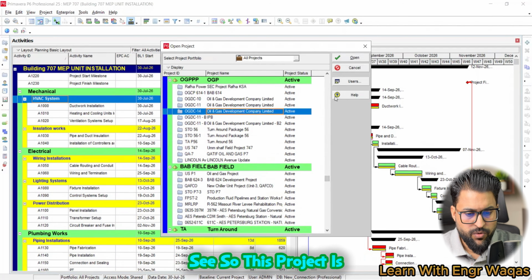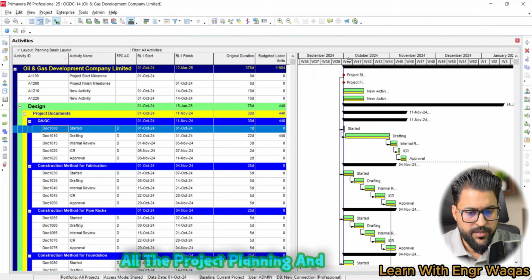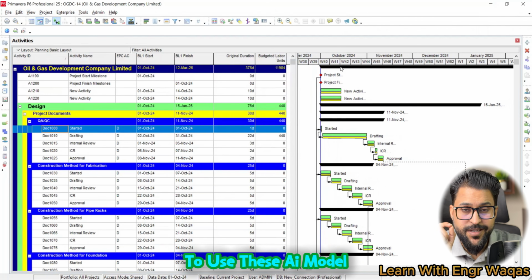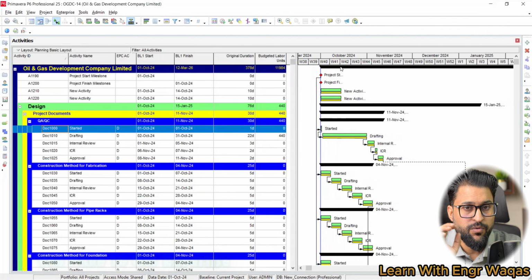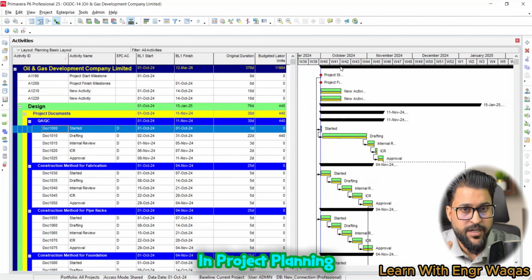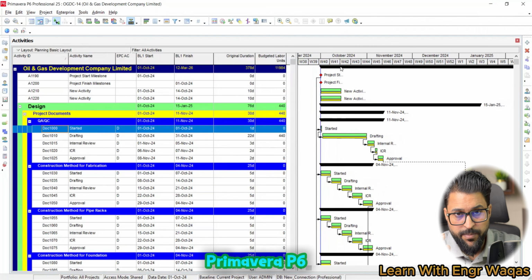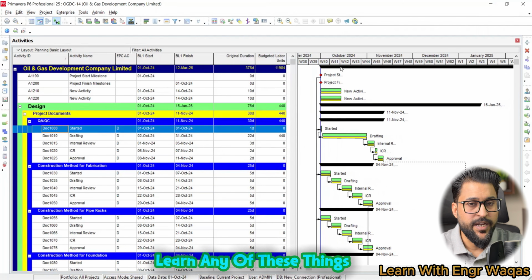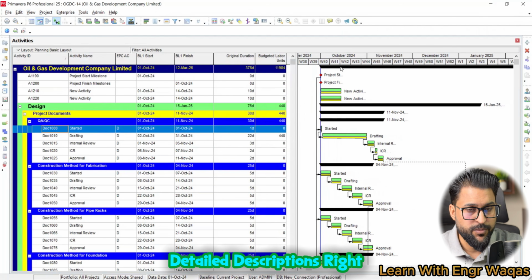See, so this project has all the project planning and scheduling. To use these AI models, which I'm going to specify, you have to get expertise in project planning, control, scheduling concepts, Primavera P6. And if you did not learn any of these things so far, you can find those tutorials in my video detailed descriptions, right?